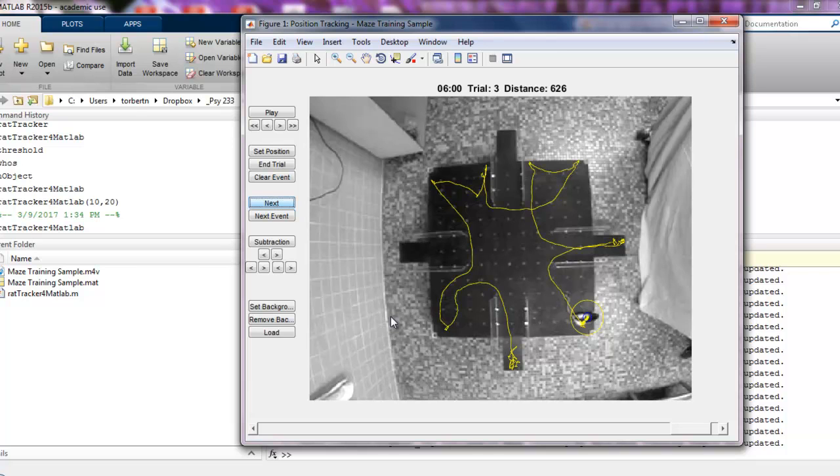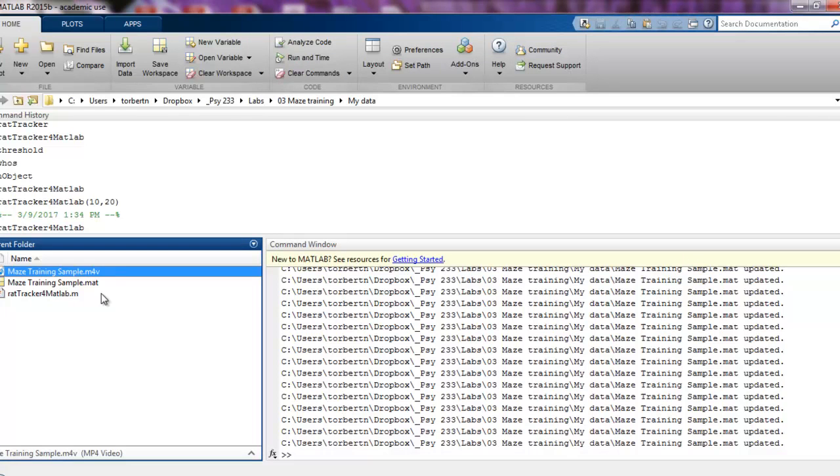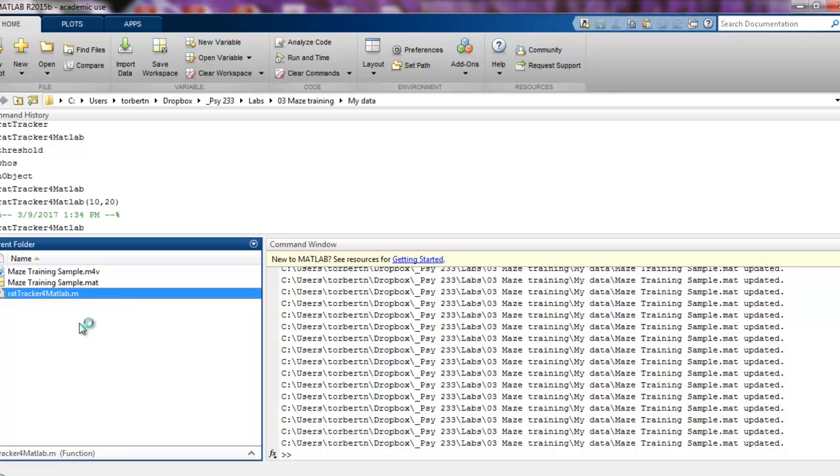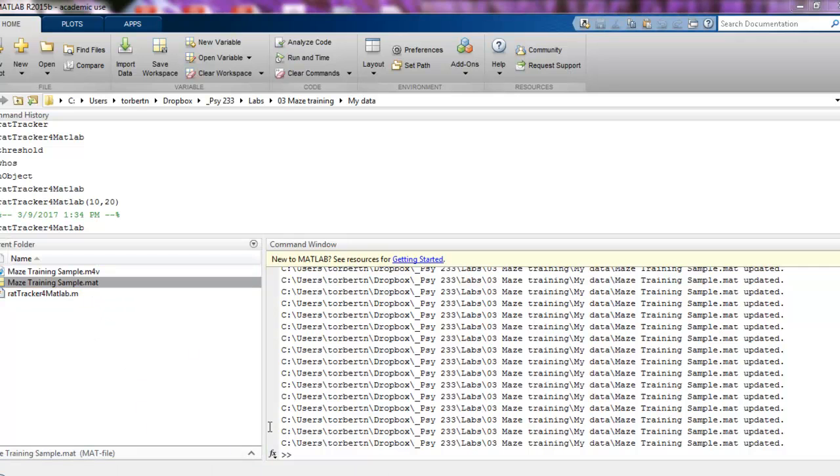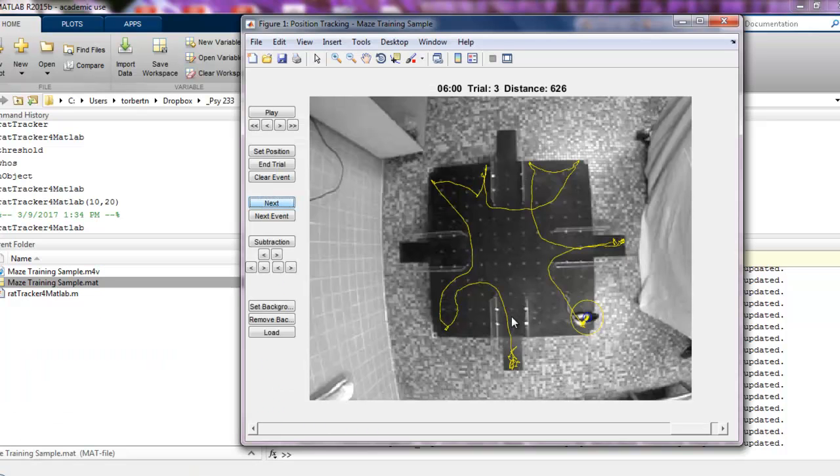Okay, at that point, all of your data are now saved in that same folder in a file that's called mazetrainingsample.mat. This is a Matlab file, and really this is the only thing we need for data analysis later on. So as long as these copies of your videos are backed up somewhere else, like if you're just using them to analyze data that I have on my computer, then you don't need to keep this movie file in your directory. So you can get rid of it. But do keep the MAT file. That's the main thing that we need.